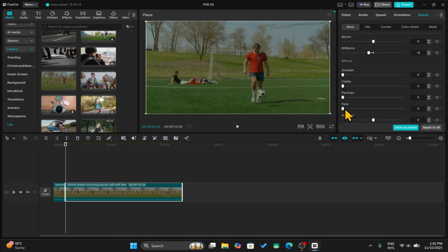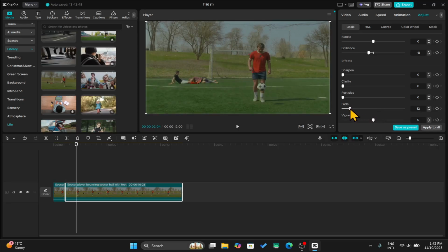Now we have the Fade slider, which is used to fade out your colors. If you increase the Fade slider, the colors will look more faded, as if it was a picture that was painted long ago. You can add the fade effect to make your video look more foggy and nostalgic.